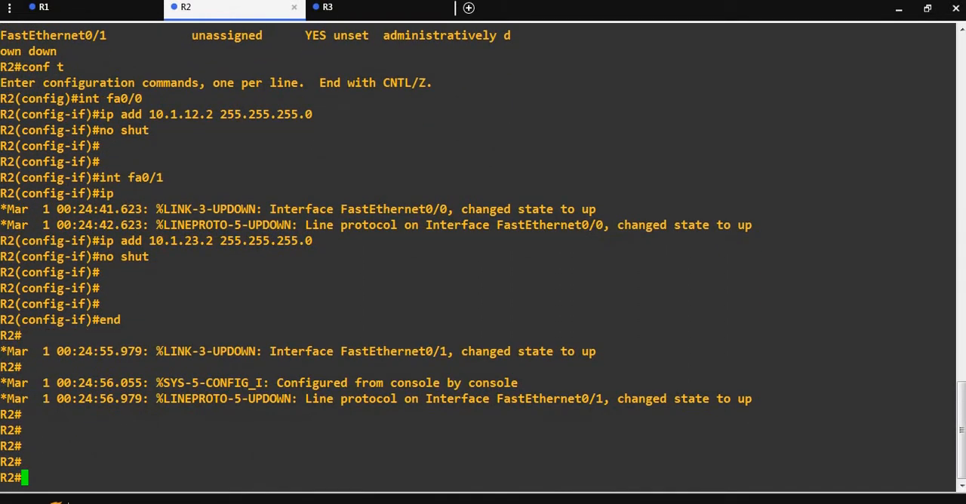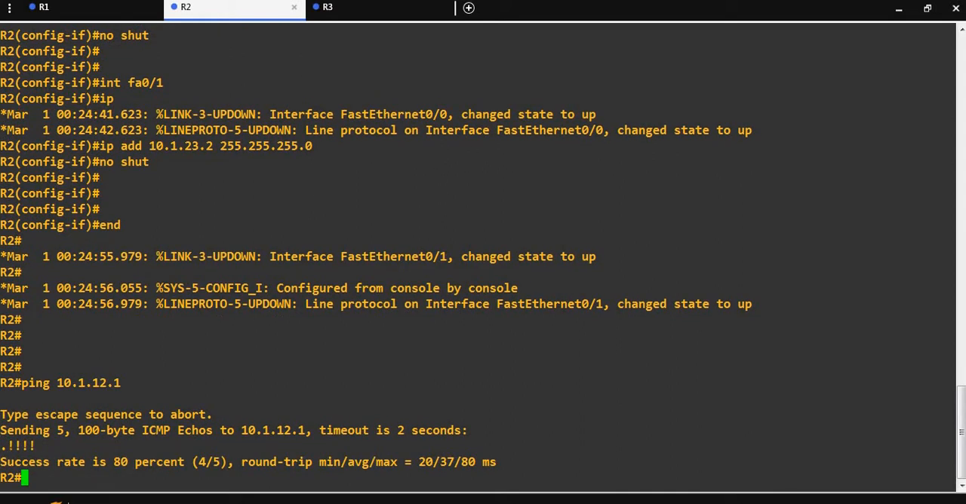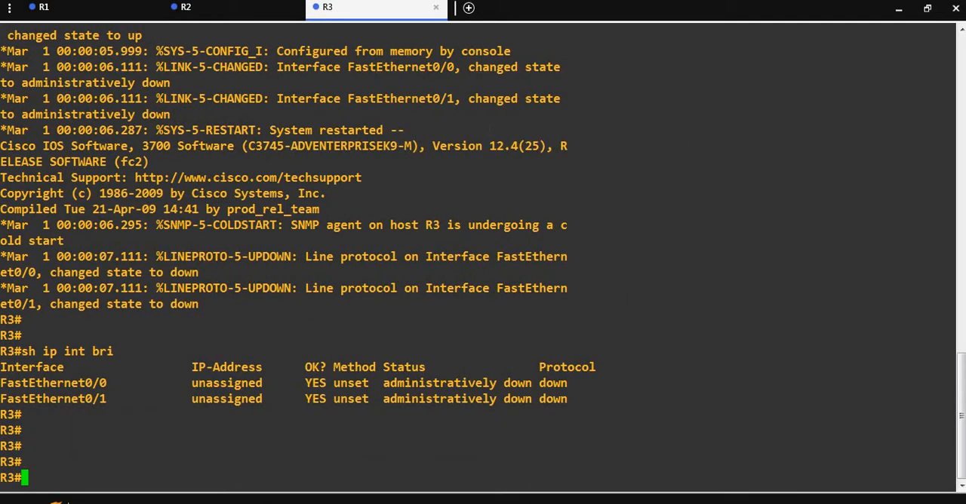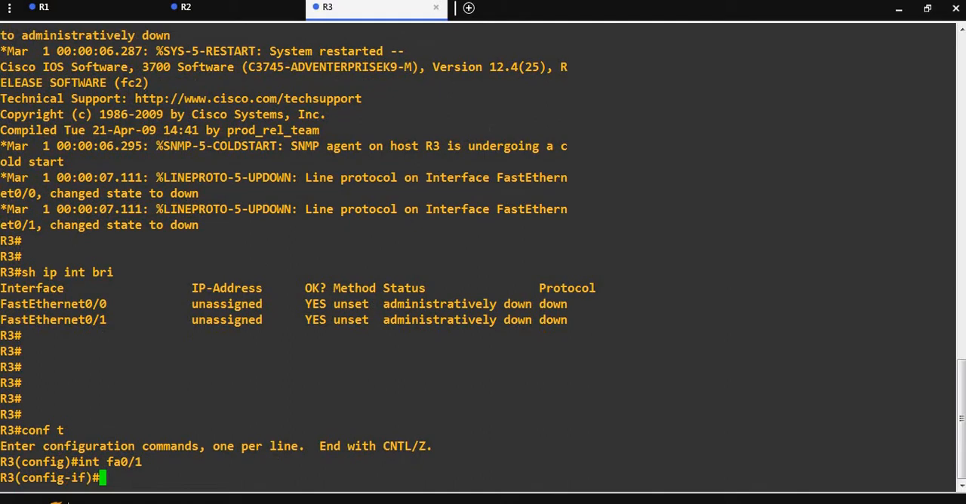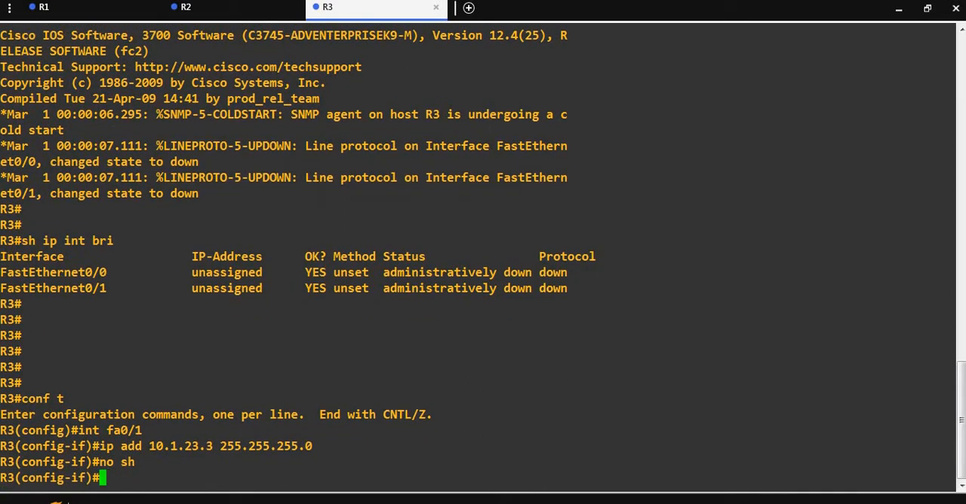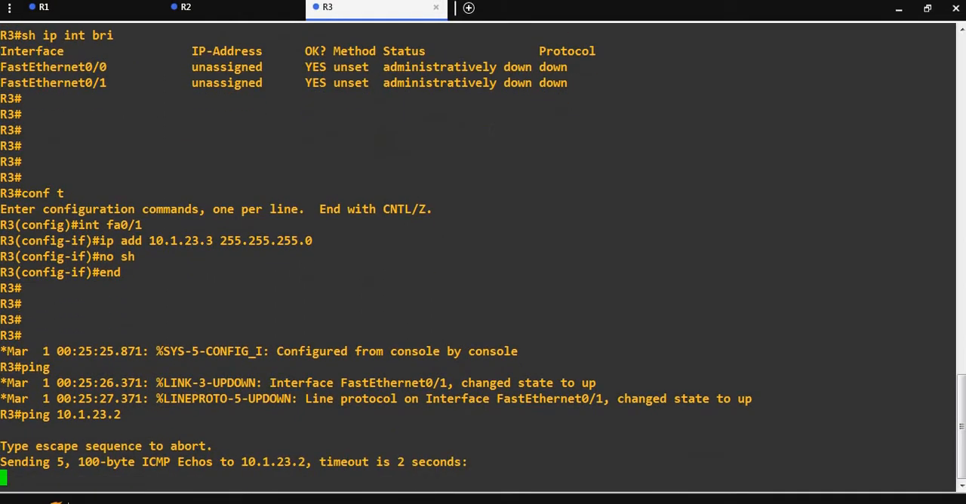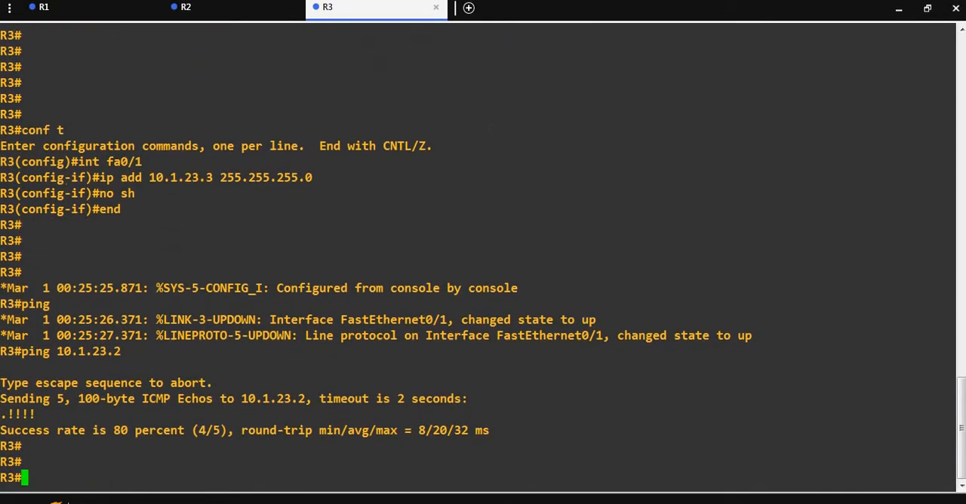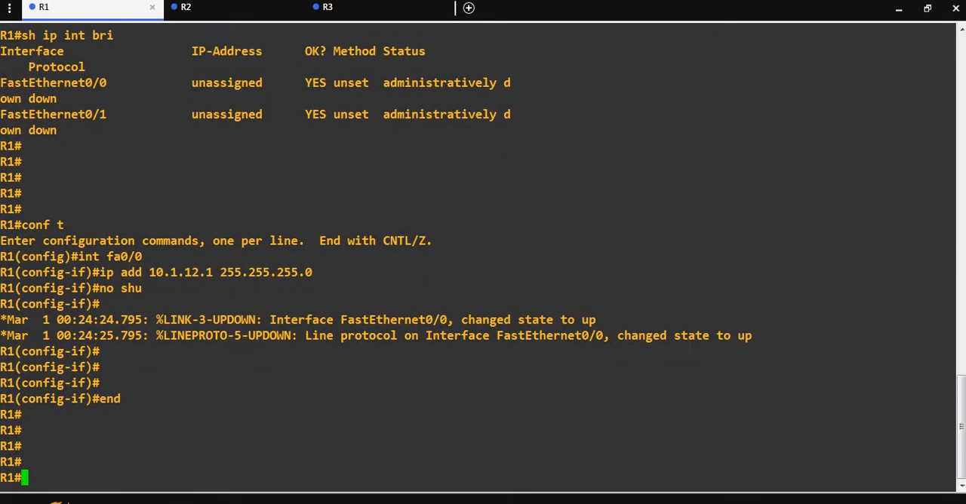Let's verify the connectivity between router 2 and router 1 first. Ping 10.1.12.1. It's taking some time to learn the ARP. Let's jump ahead onto router 3, interface f0/1, IP address 10.1.23.3 255.255.255.0. No shut. Let's do a ping to 10.1.23.2, to router 2. Voila, looks good.